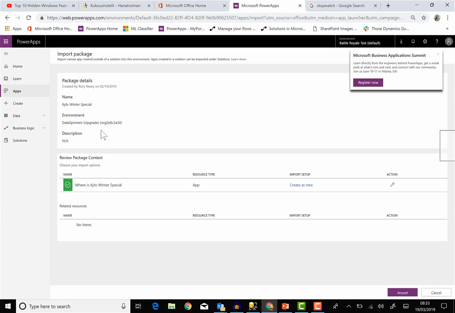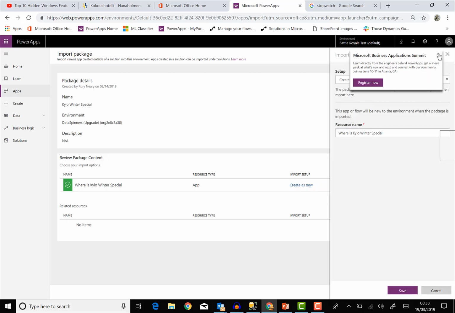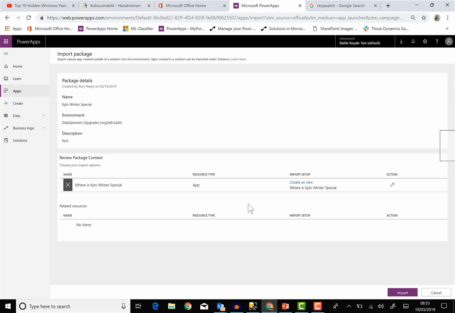So back onto Power Apps, we have got my Where is Carlo Winter Special. The import setup is create as new, which is fine because the other option is to update something, which clearly I can't because there are no other apps. And I'll just press save and then import. Now this, I'm going to say it does take time. If you've got an app which has got tons of things in it, it takes a little bit of time.